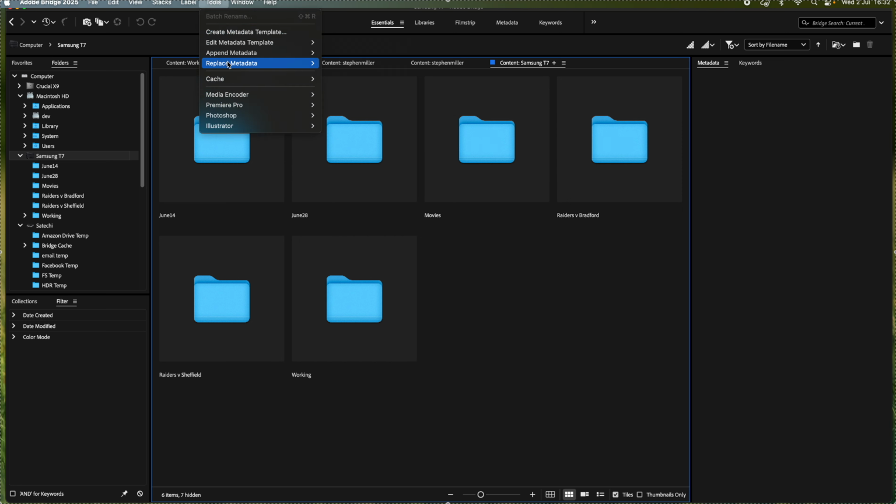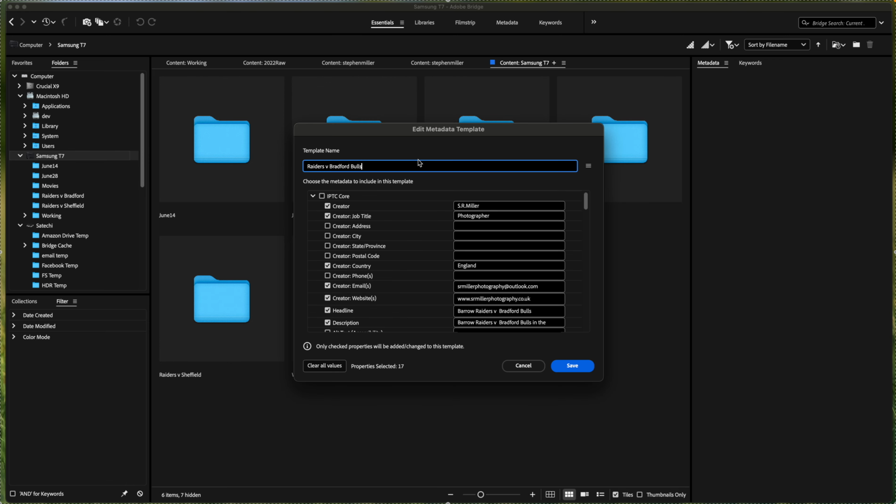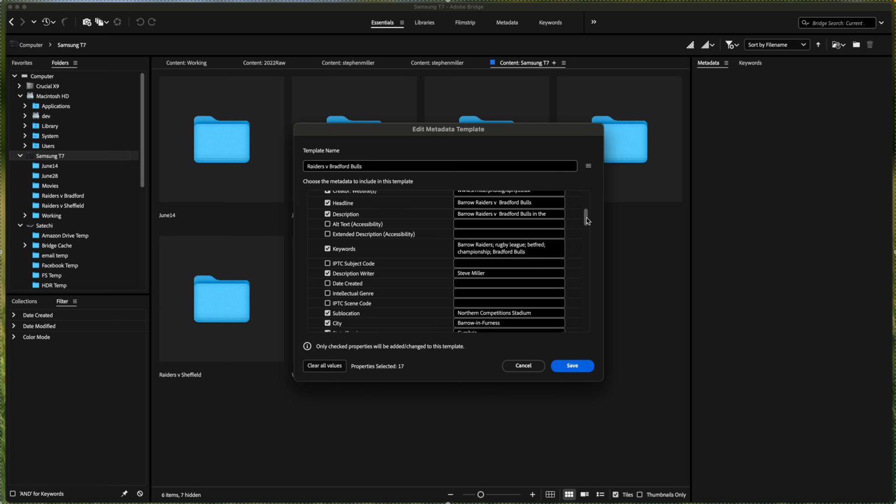So I'll just show you the template that I created. It's Raiders v Bradford Bulls. So it's just got my name and where the game was played and everything. A lot of the pros do this in Photo Mechanic.